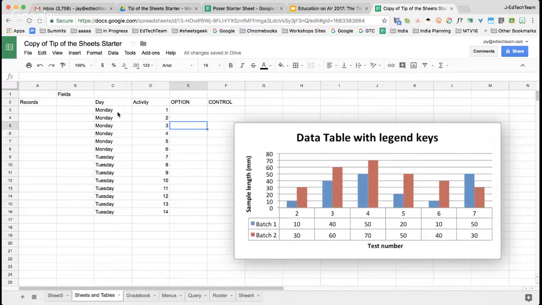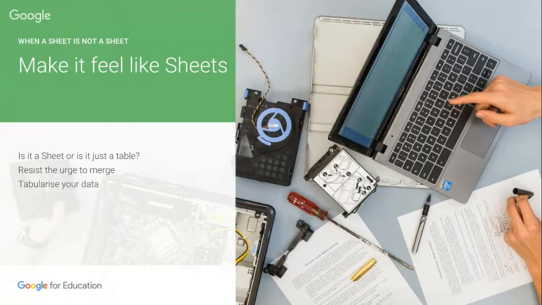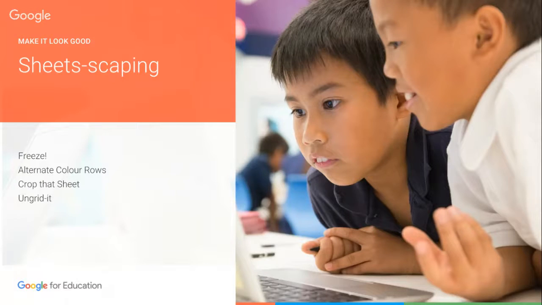So that's my first tip. Make it feel like a spreadsheet and not like some other form of a table or graphical display. My second set of tips is around what I like to call sheetscaping.